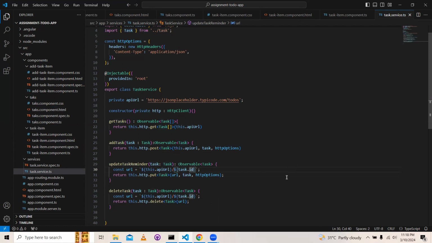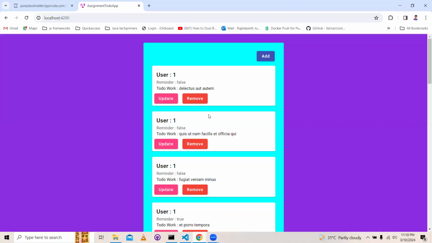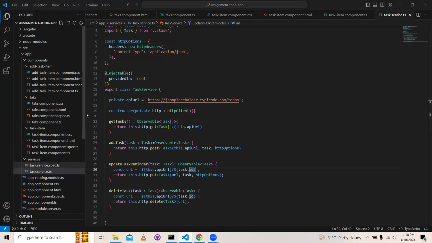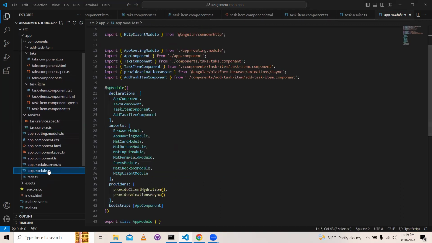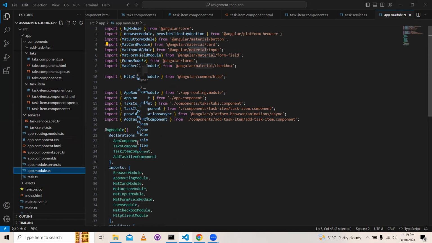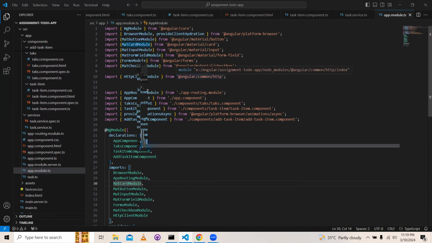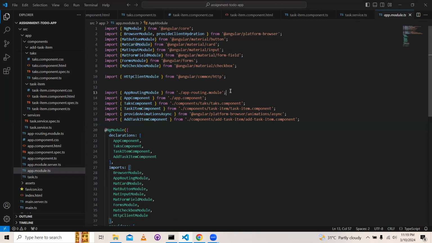For this UI I used the Angular Material module. Let's see. Here it's showing all our components and imports. Imports means the modules we are using in this project, right?